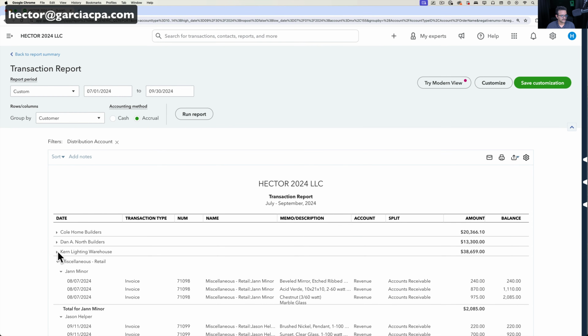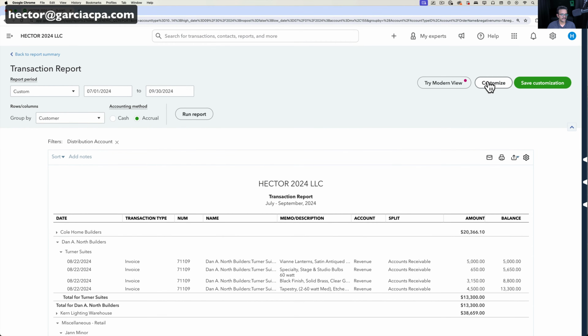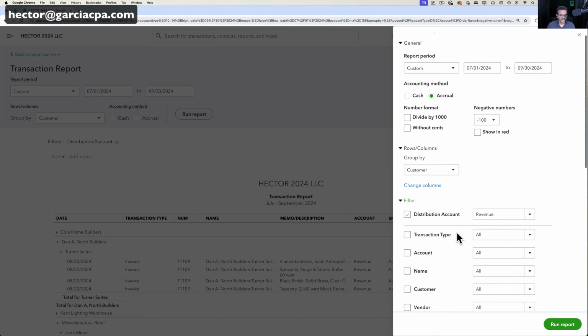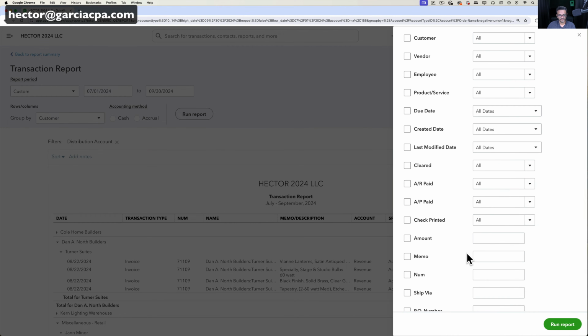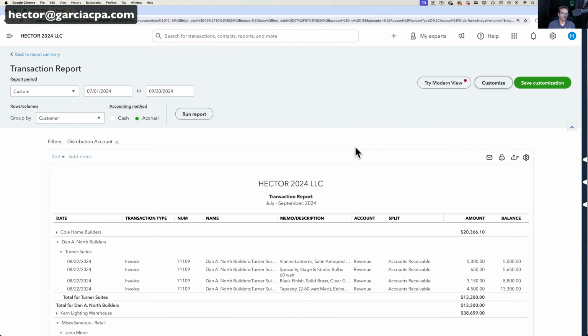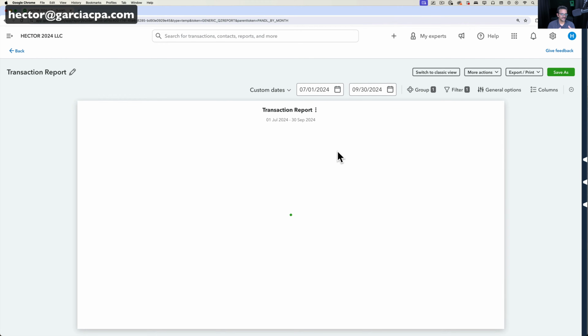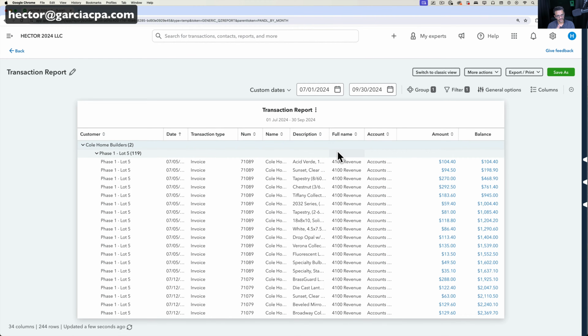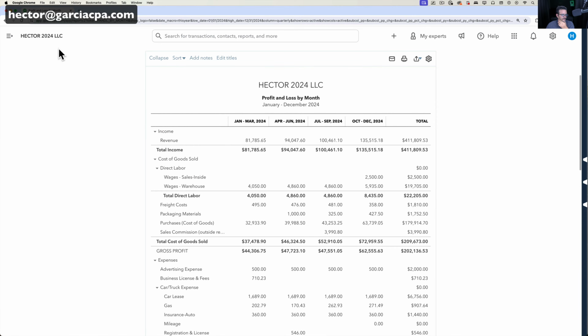We can group these transactions by customer, and I can actually also click on customize and filter for any particular filter. So the functionality at the end, the way the reports will display are going to be very similar, whether you're in modern view or classic view. Just keep in mind that the modern view is where QuickBooks is moving to. So more and more reports are going to be looking like the modern view.